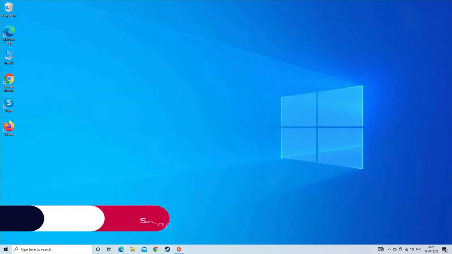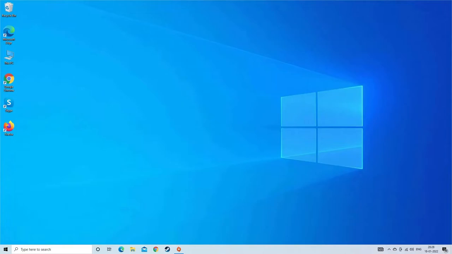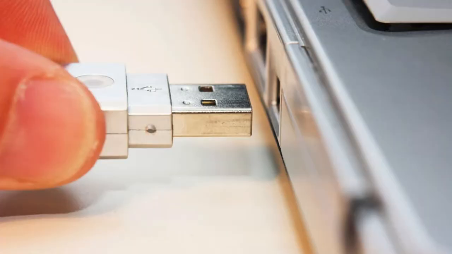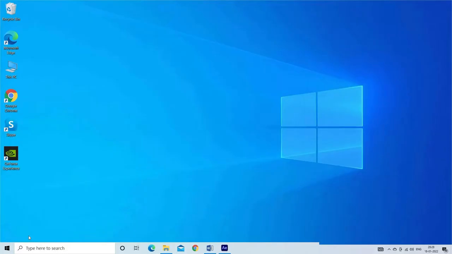Solution 1. Try some basic tips. Before trying any recommended methods, let's try some basic solutions like unplugging the USB/card reader and reconnecting it. Restart your computer.